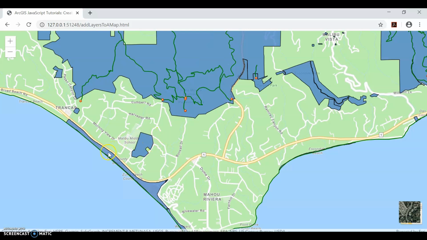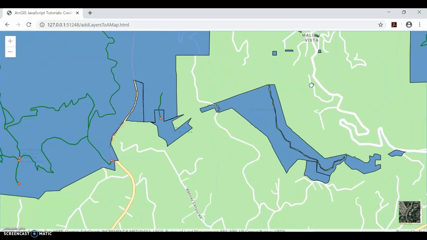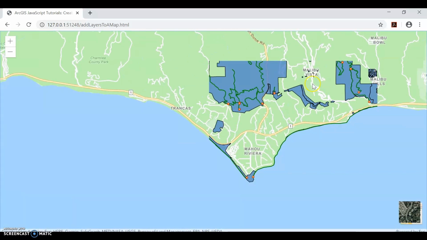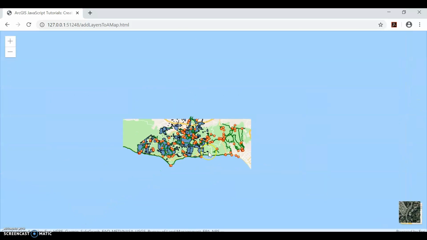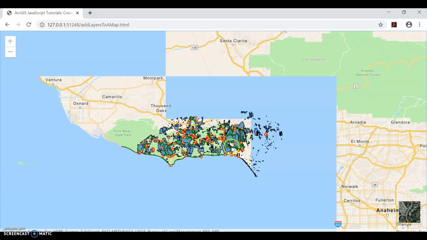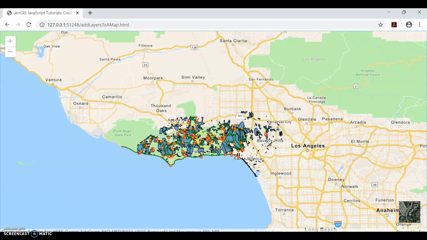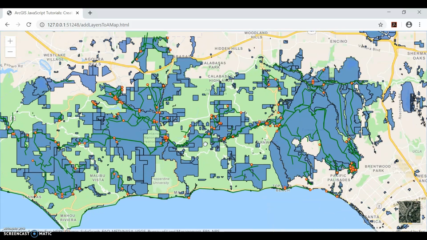We have 3 features. We have parks, that's all labeled in blue, slight opacity. Then we have trails, which are the line features, and then we have the trail heads, which are the point features. And you can zoom in, zoom out. It basically extends throughout all of this region of California. So all the trails, all the parks, and all the trailheads in this section of, I guess, Los Angeles are displayed on this map.